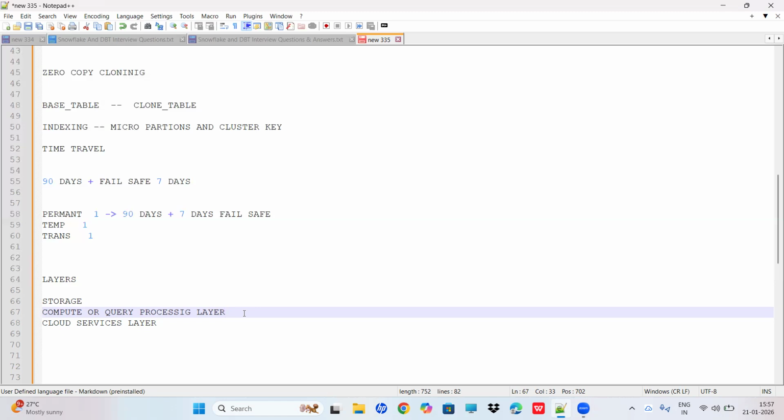Suppose you run the query select star from table name where ID equals one. First, the cloud services layer checks who is running the query: which user, admin, or role. It checks the query and the partition, and provides that partition to the compute layer. The compute layer takes the query and runs it, and the data comes from the storage. That is how the query runs. This internal process happens in real time. When you run the query you only see your screen, but behind it all this happens.